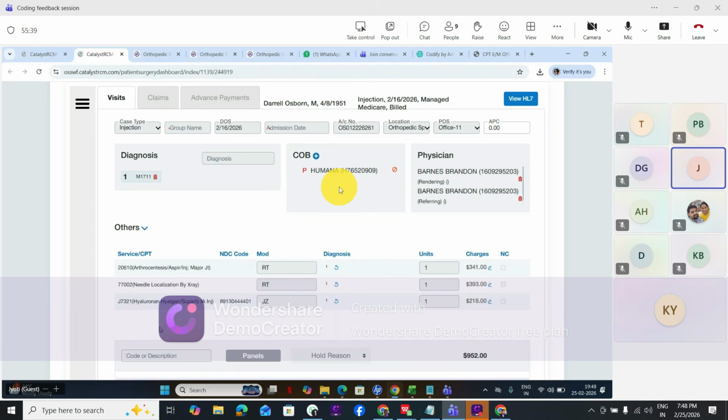Yes, Jyoti, in this Kamal chart, in this scenario, it is a needle localization, arthrosynthesis, right? Whenever we do arthrosynthesis, one drug will be injected into the space of that bone. So this injection is inclusive in this CPT. So that's why there is no need to give JZ separately, zero wastage, or any modifier for this.